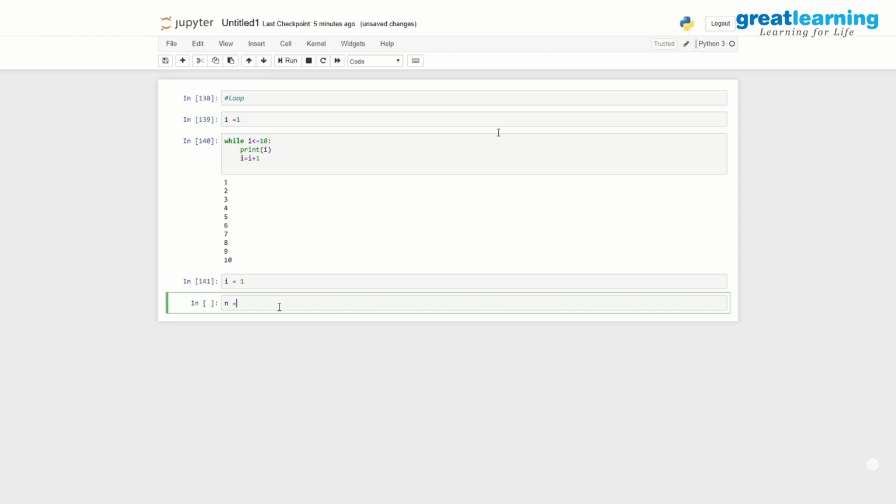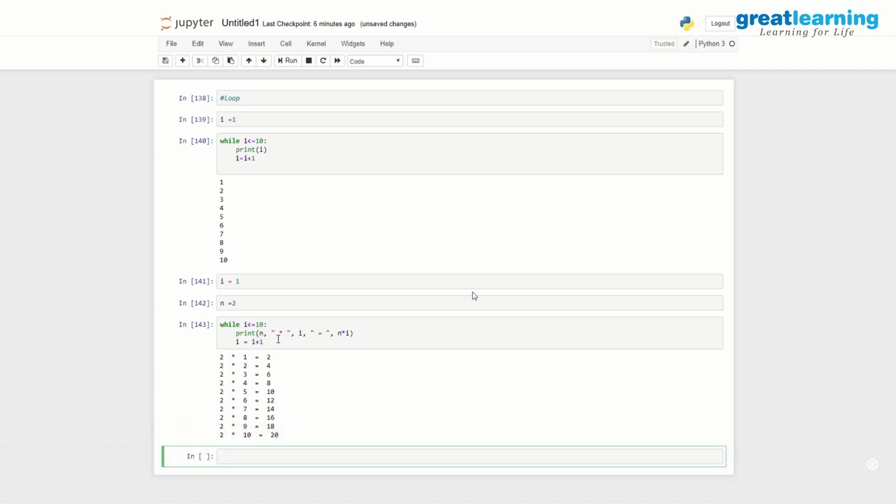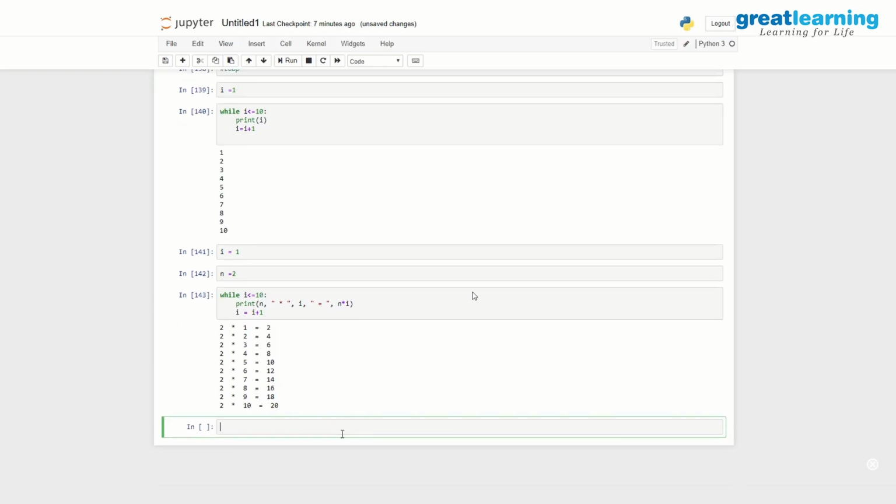So let's understand this. Initially, i's value is equal to 1, which is less than or equal to 10. This is true, so we'll enter the body of the while and print this out. So n into i. n is 2. So 2 into 1 will be equal to 2. Then i's value is incremented, it becomes 2. Here, this is again true. So 2 into 2 is 4. Then 2 into 3 is 6, 2 into 4 is 8, 2 into 5 is 10, and we'll go until i's value becomes 10. So this is how we can print out the 2 table with the while loop.